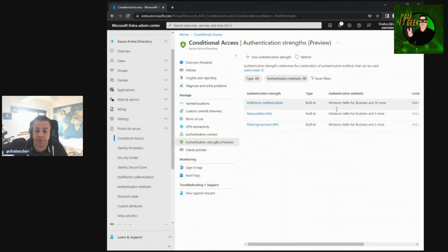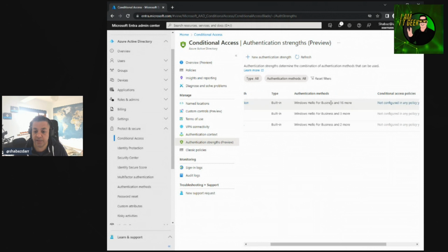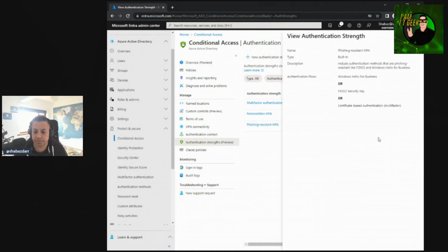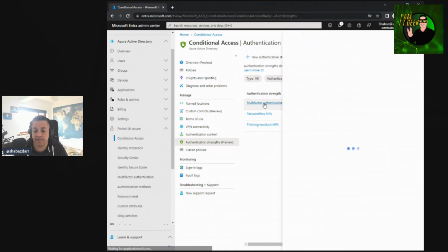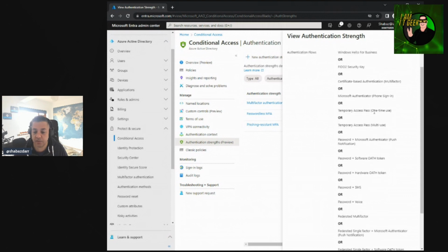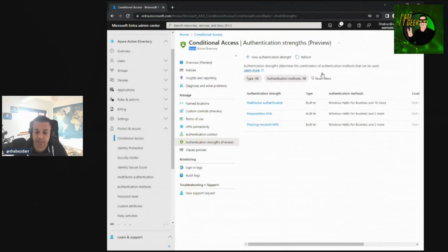All of them use Windows Hello for Business. This one uses 16 more, the passwordless uses 3 more as well as Hello for Business, and phishing resistant uses 2 more. So it shows you there that you can use FIDO security or certificate-based authentication. Multi-factor authentication uses FIDO, certificate, authenticator app, which is what I use, temporary access pass multi-use, password, and Microsoft Authenticator push. So again, it tells you exactly what it uses there.